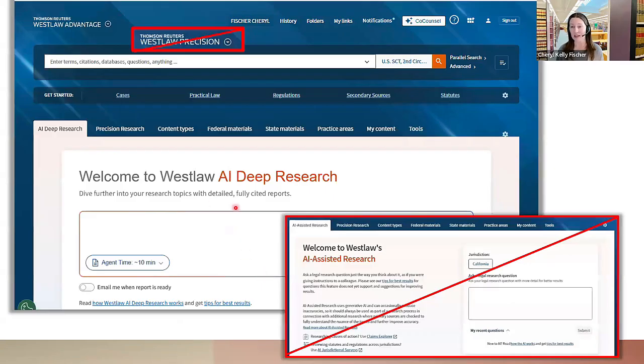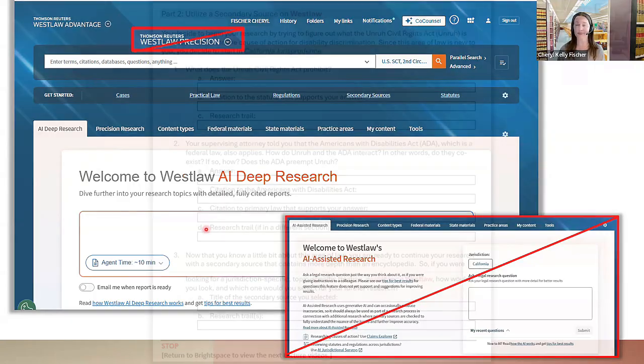Mostly little things. Today you'll probably see Westlaw Advantage at the top of your screen, but the video says Westlaw Precision. And today you might see AI Deep Research taking up an obnoxious amount of your screen, while the video has a slightly more demure AI assisted research box. So you can ignore those interface differences. The things that we're walking through and interacting with should be the same in the video as they are for you right now. Okay, so we're going to do this together.